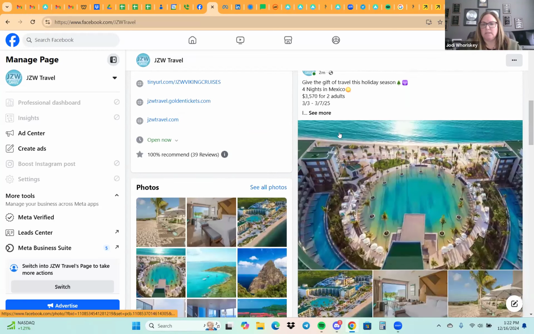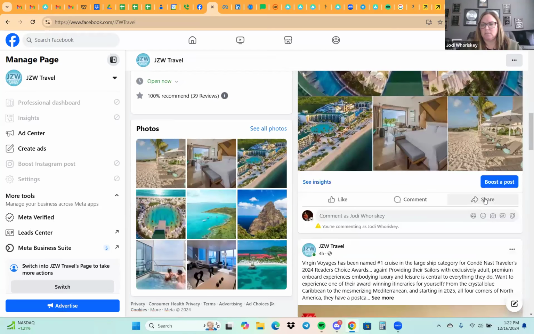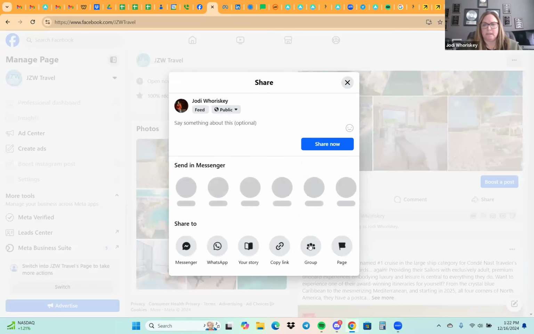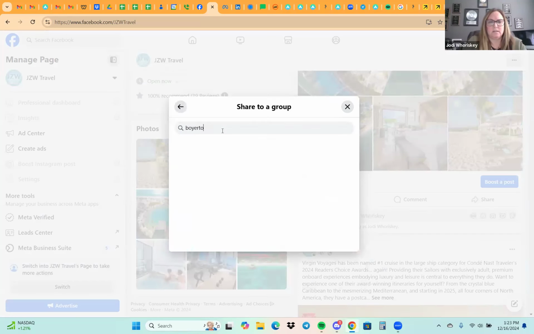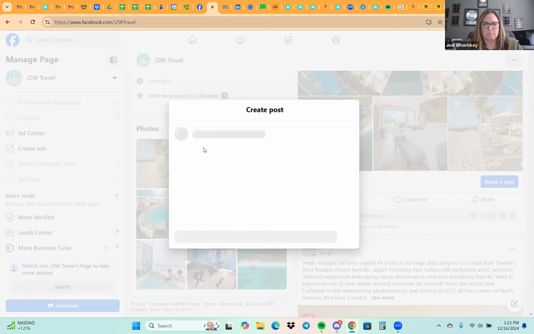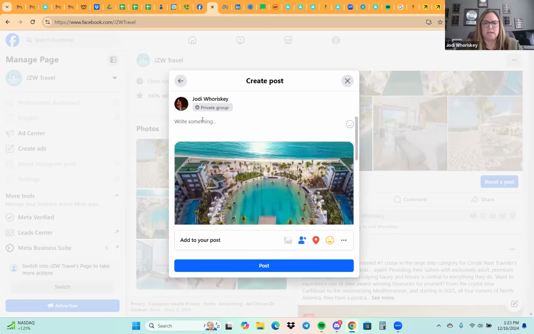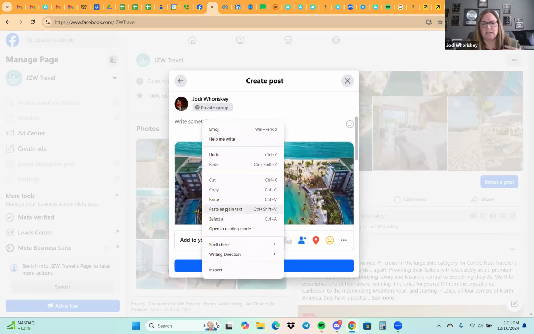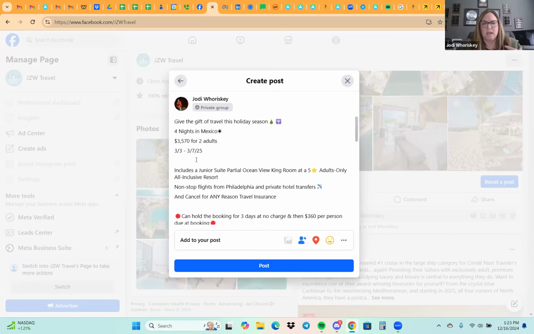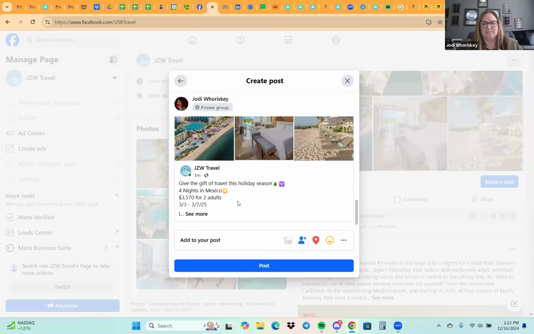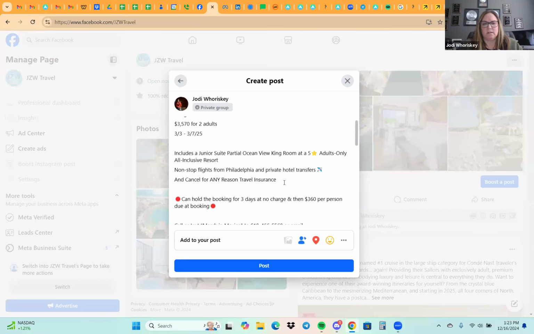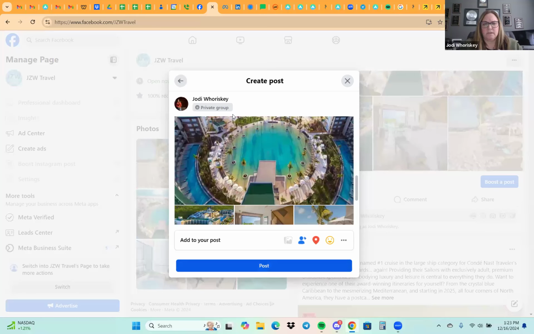I copied and pasted this already, so what I'm going to do is share, go to group. I'm going to show you how quick this takes. Now you could just write something little, but a lot of times I just use the whole thing, because the information is often down here and people don't read. So I just put it up here. I'm going to post that.